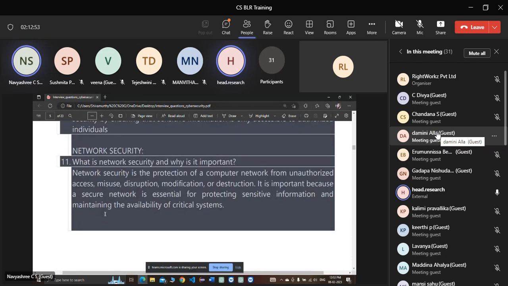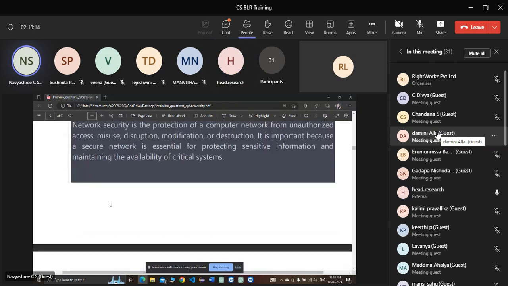What is network security and why is it important? Network security is the protection of a computer network from unauthorized access, misuse, disruption, modification, or destruction. It's important because a secure network is essential for protecting sensitive information and maintaining the availability of critical systems.